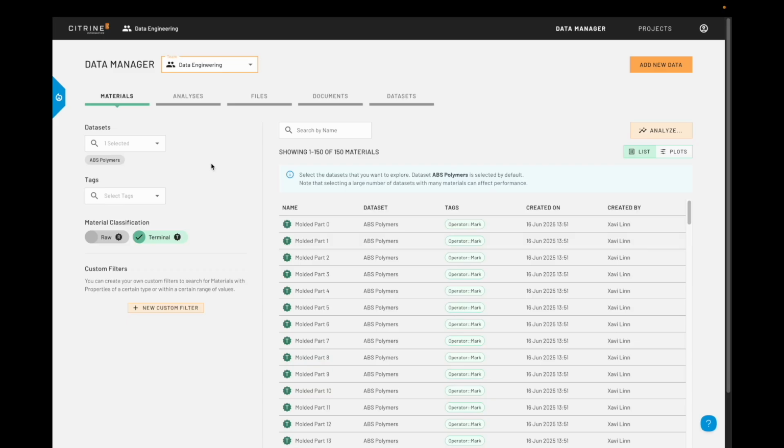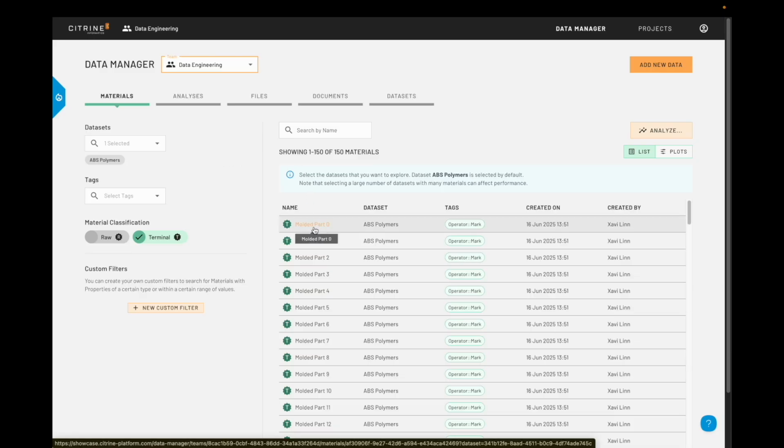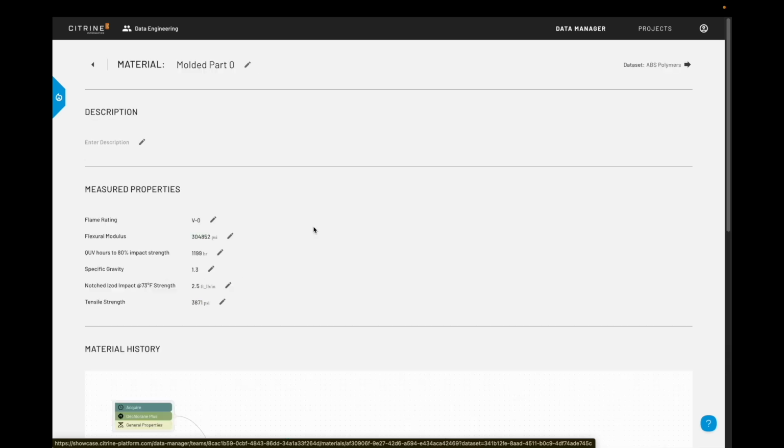Right now, I'm looking at the ABS polymers dataset, and I can select one of the materials that is included within this dataset to see how it's produced. So from this material details page, I can see the material identifier.